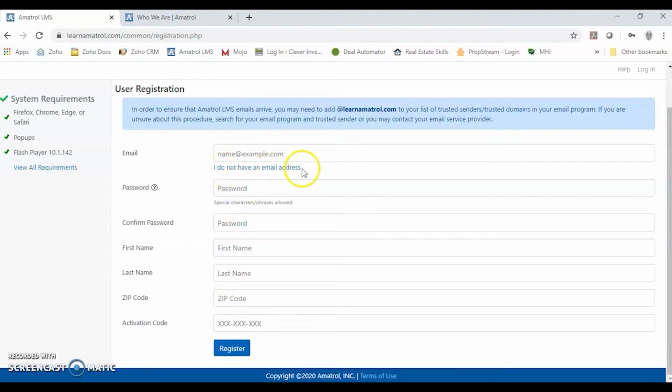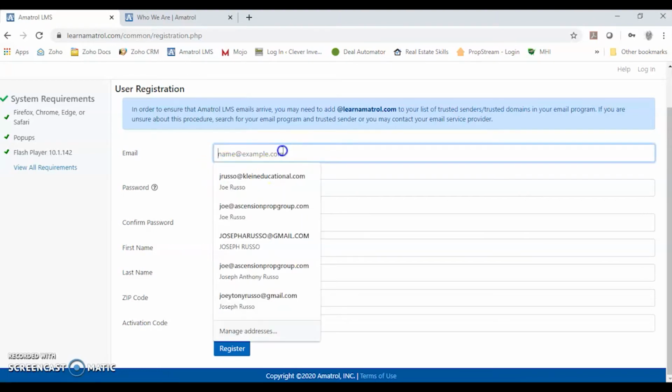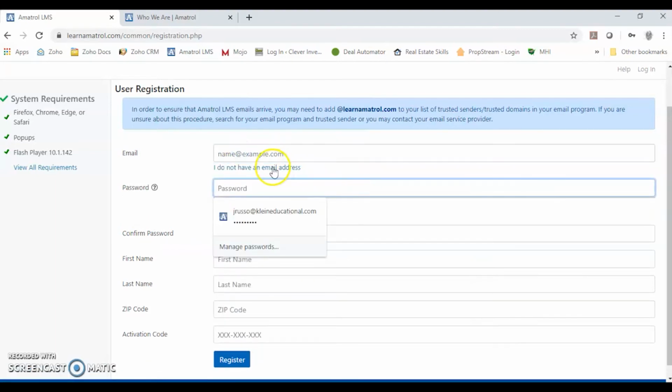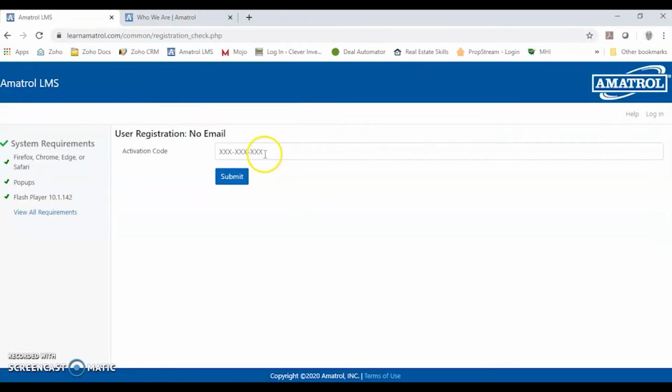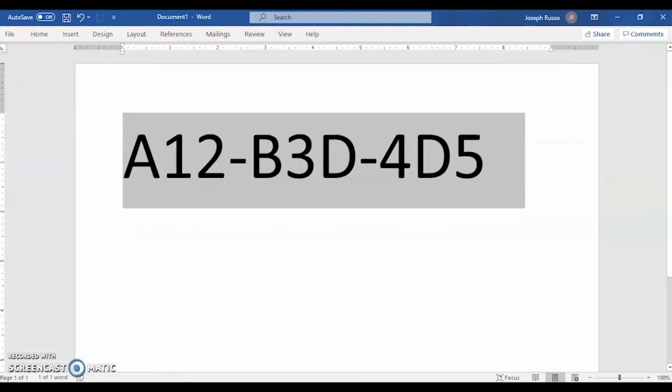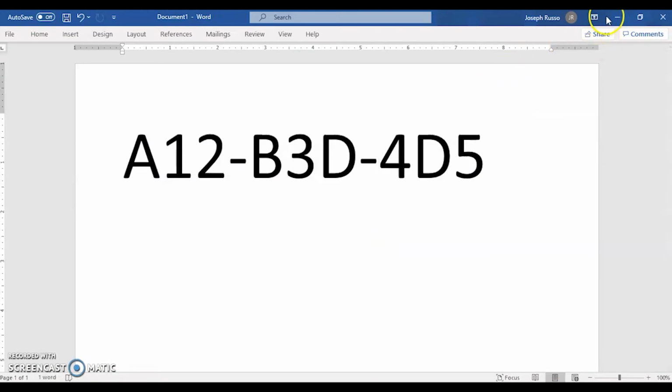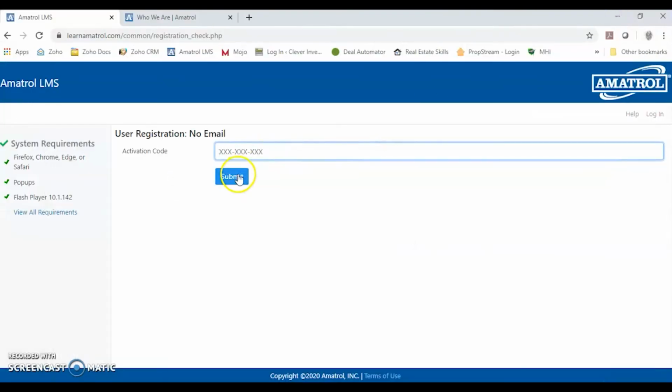There's also another function I want to point out to you, and that is I do not have an email address. So you don't actually have to use email addresses to sign up. So if you click on this function, I do not have an email address, it's going to ask you for the activation code. You got to have that. You're going to enter that 9-character activation code in there. And once you do, you're going to click submit.